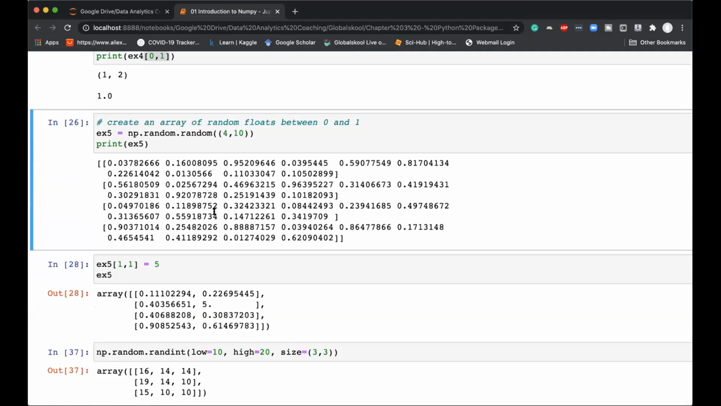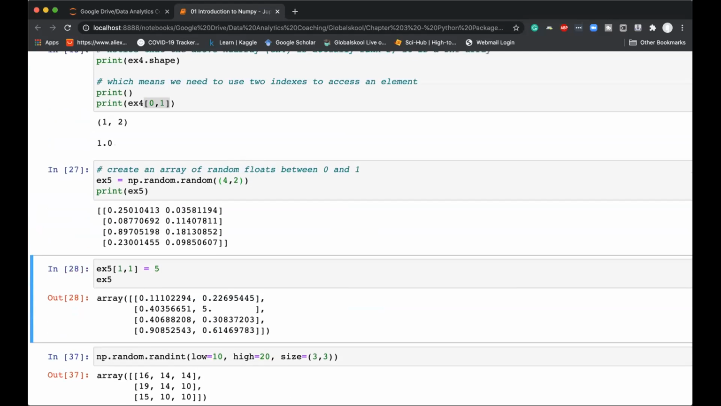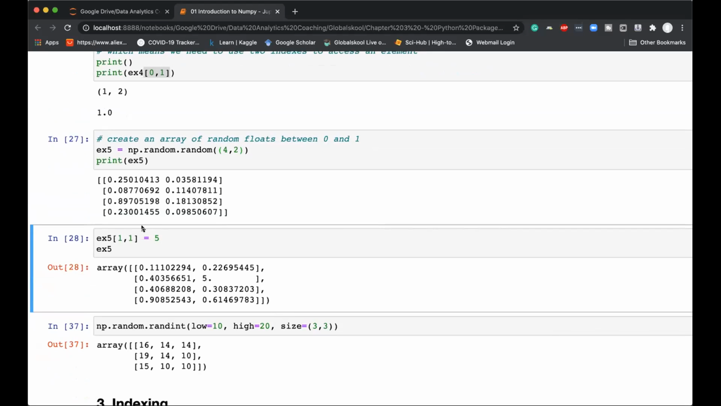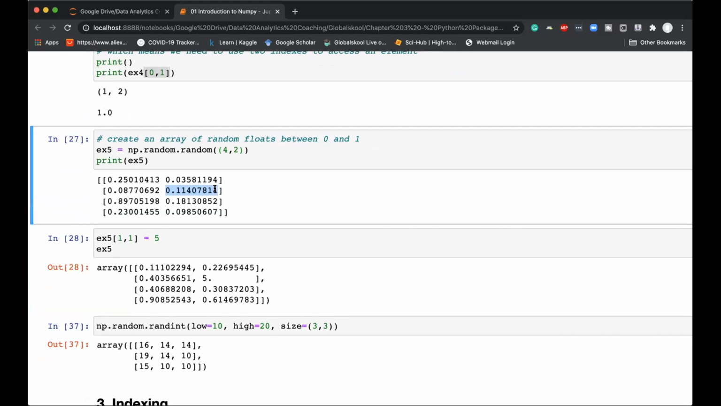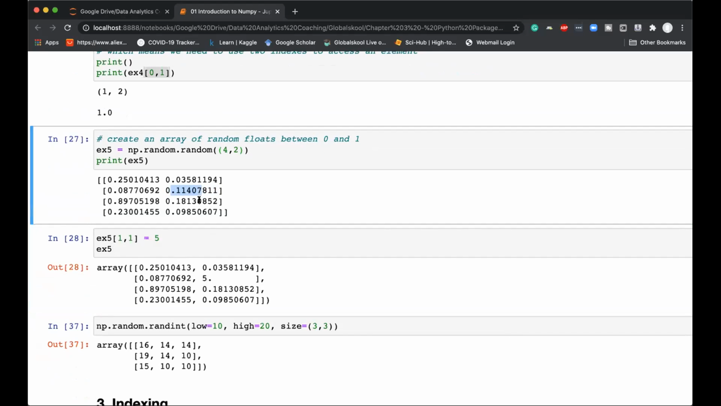Okay. Going ahead, we can write code to update certain values. So let me go back to 2. Okay. And let's say in this example, I'm looking at this part, which is 0.11407811, and I want to update its value with the number 5. The way I can do that is if you write example5[1, 1] = 5, and I execute this, I can see that this value here gets updated to 5.